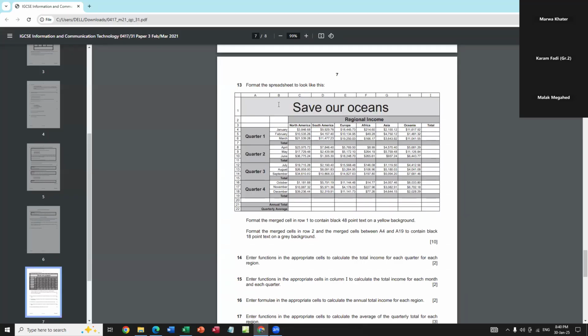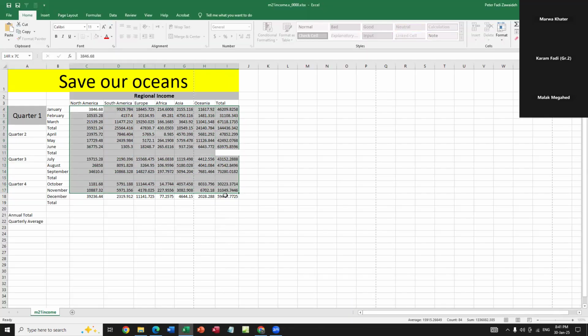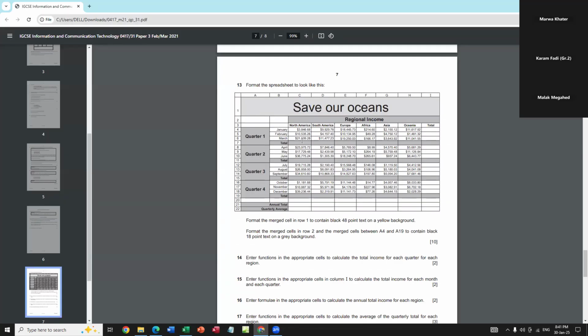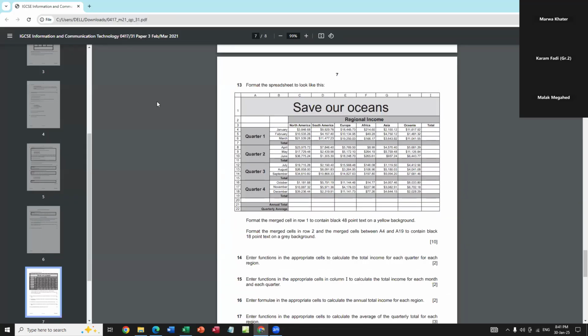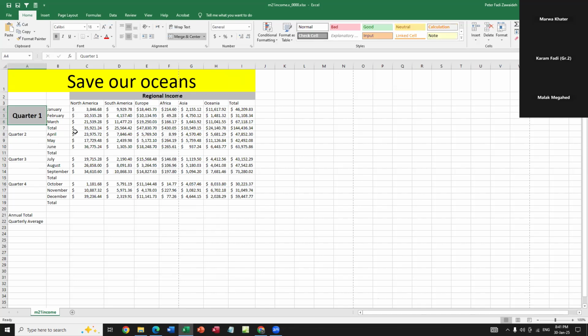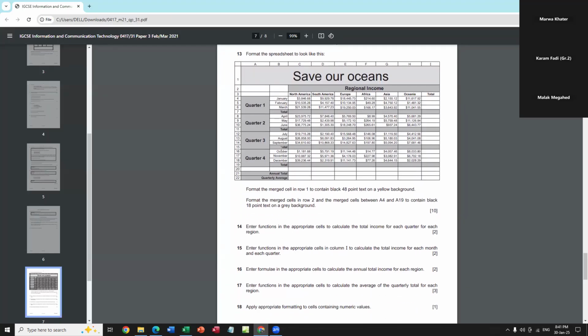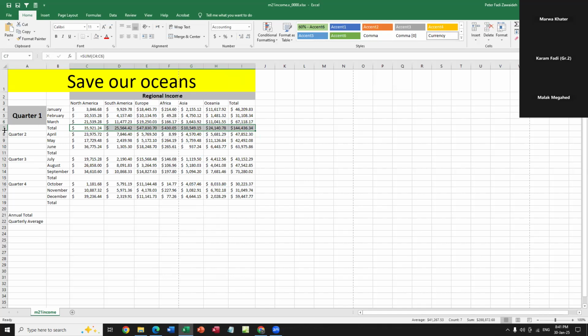Can I edit this too, or will we skip this for now? This part? Yes, you will apply the formatting as it gives in this paper. Excellent answer. But did we find the total for each quarter? We didn't. We found the total for only quarter number one. You need to do the same thing for quarters two, three, and four.